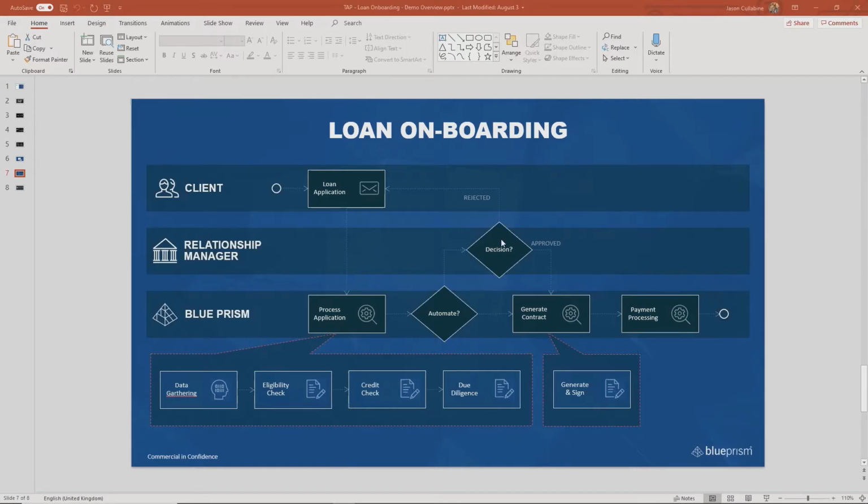So whilst we would have delegated to our relationship managers previously, in this case, we're going to be delegating directly to our Blue Prism digital worker, and they're going to be performing a number of activities such as data gathering, eligibility checking, due diligence, etc. So without further ado, let's jump into it.